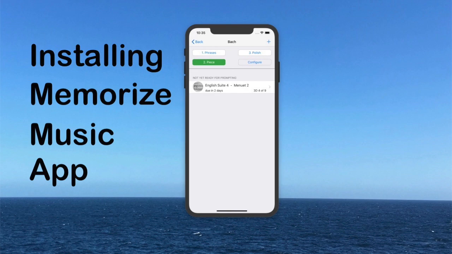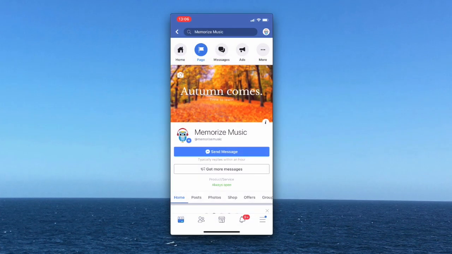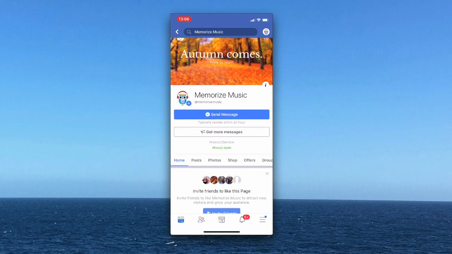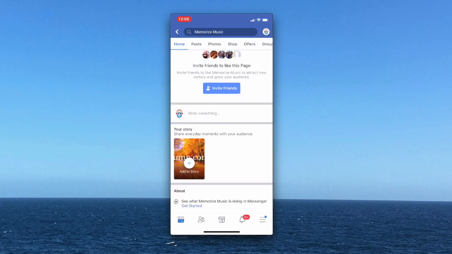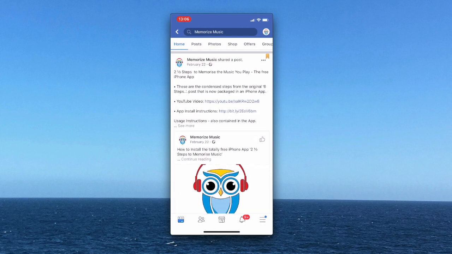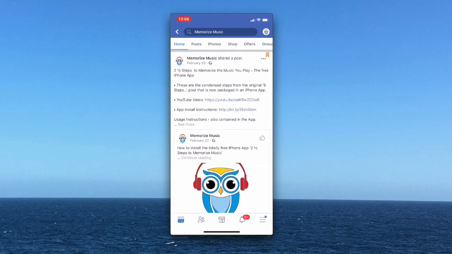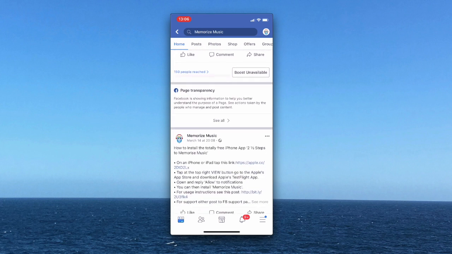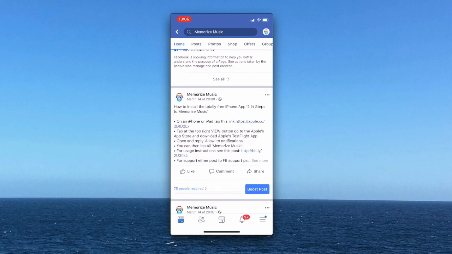This is how to install the pre-release iPhone app Memorise Music. In the Facebook app on your phone, search for Memorise Music. You should see the Memorise Music page, with the owl logo. Swipe down to see the install instructions.